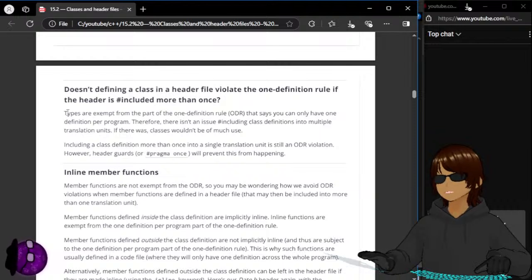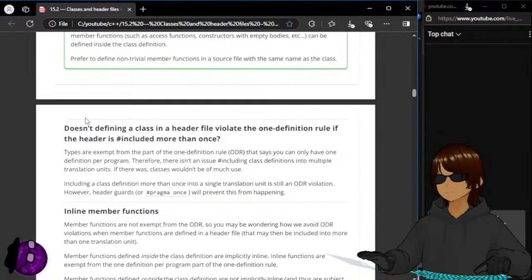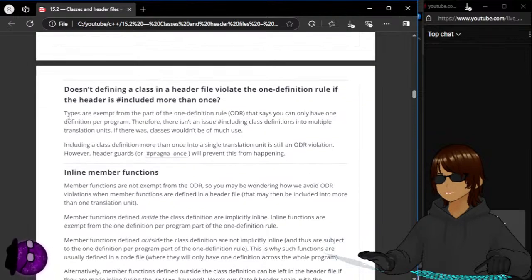Wait, we can have a different definition for types? What if one file has one definition and another file has a completely different definition and then we are linking them?